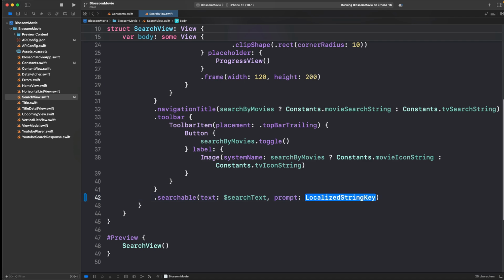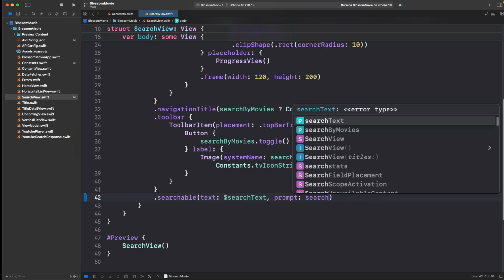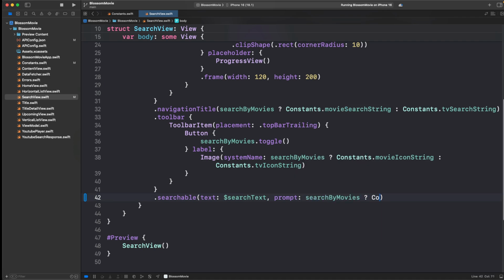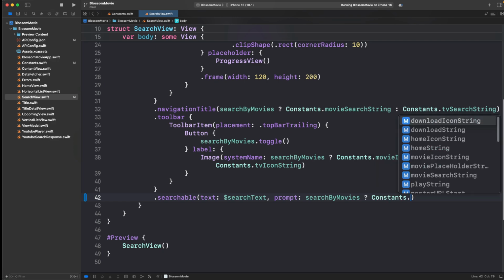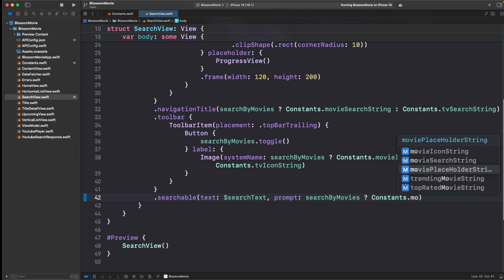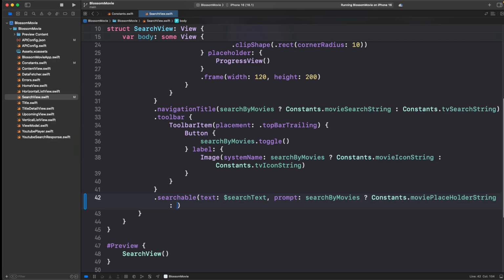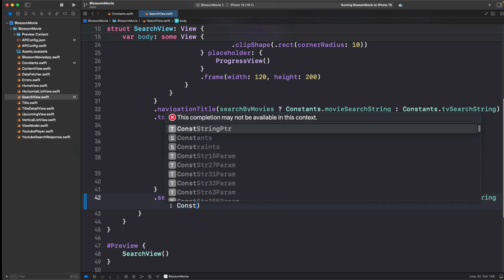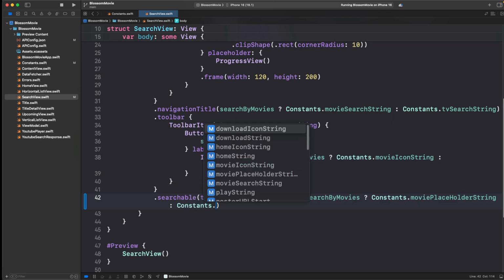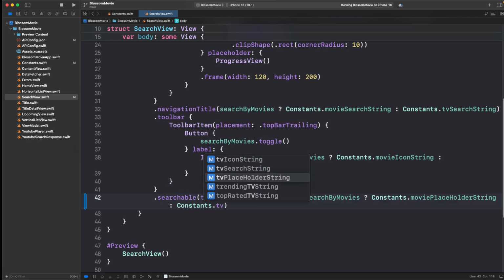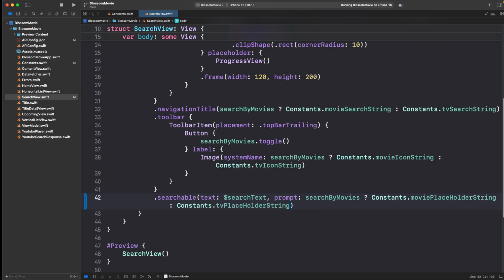Tab over to prompt: search by movies question mark, Constants.moviePlaceholderString, colon, Constants.tvPlaceholderString. We see the ternary operator here, allowing us to display the correct prompt depending on the type of search. Please update your API keys in api-config.json.